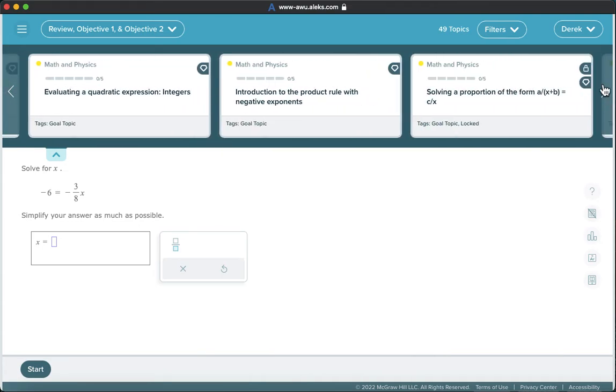If I scroll far enough here, I'll stop here. You notice I got this last topic here, solving a proportion of the form, this polynomial form here. And you notice this topic has a little padlock on it. If I hover over that, it says it's locked. What that means is right now I can't do that topic. I have to do something over here to the left, or several somethings, before this will unlock. And that'll happen automatically. It just means that I can't click on this and try to do this problem right now. If I try, nothing happens.